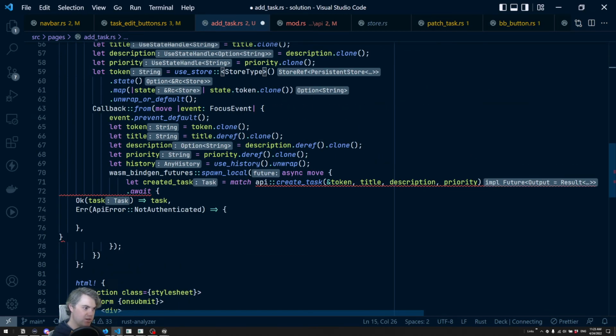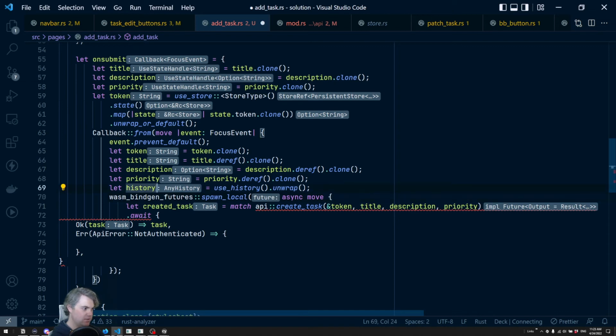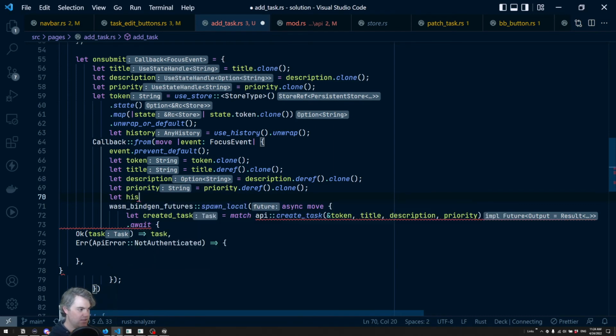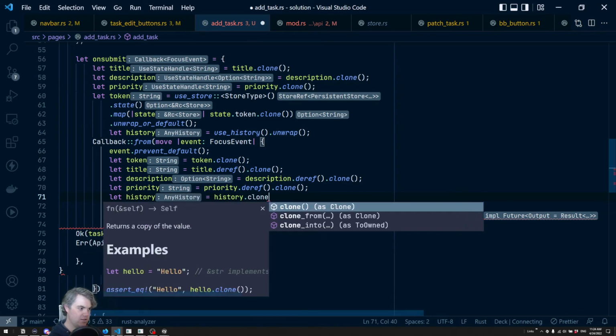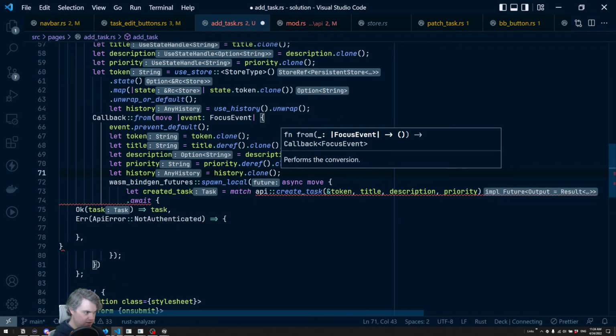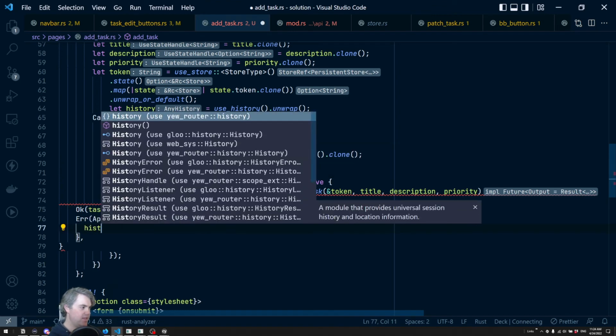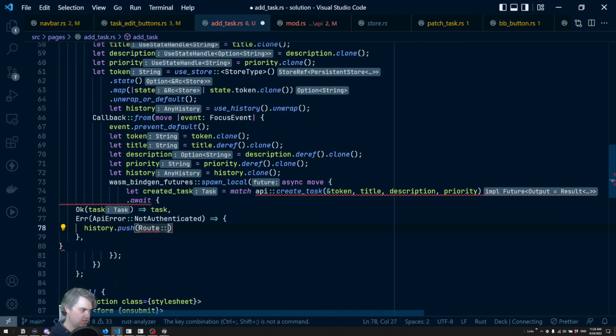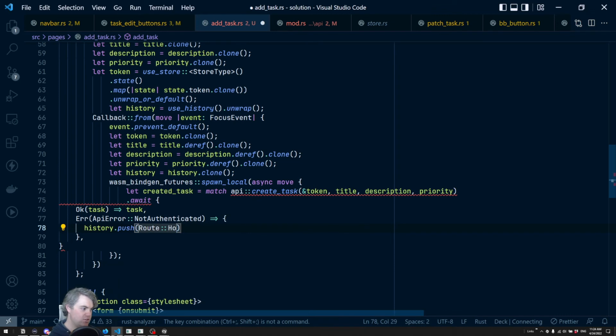Okay, so we get our history. We're going to move that into, oh, I also need that here. All right, rather, I need it down here, and then we can clone it. History equals history.clone. Okay, so now it's going to be available inside the Wasm Bindgen's future block. Okay, now you go into here. Okay, so then we do a history.push. We want route. Let's go to home.